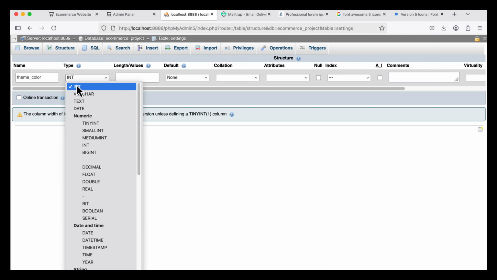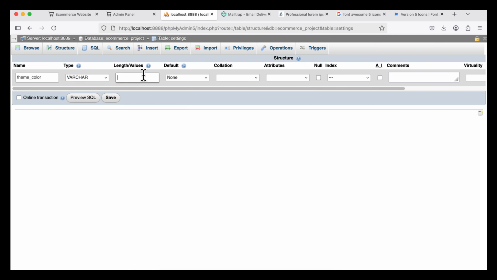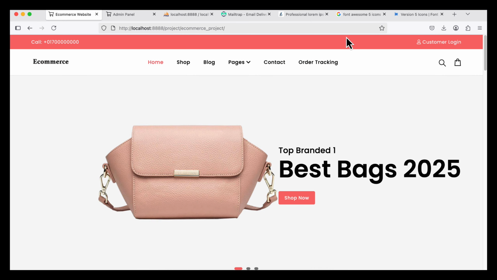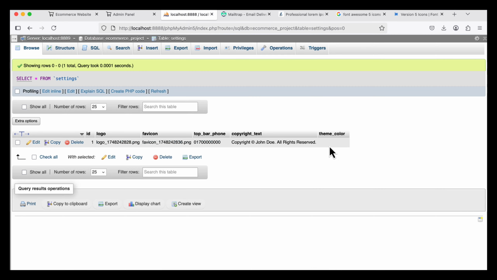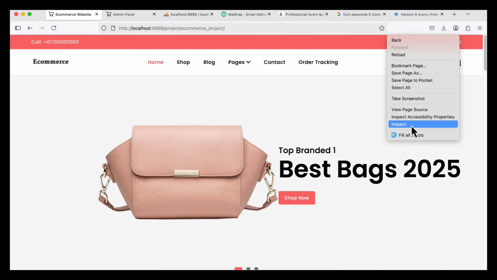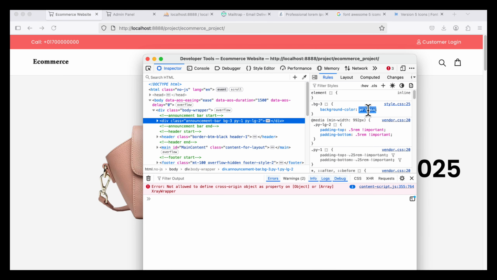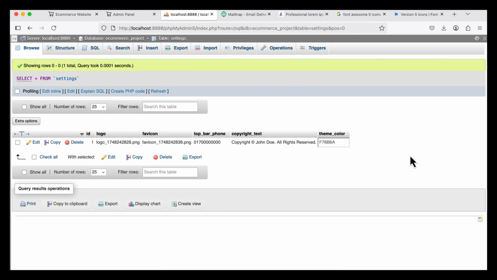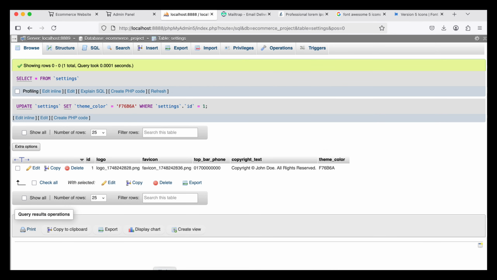Here in this theme I have only one color, so it is okay. So varchar 10. So the theme color, by default the theme color is what? I copied it, let's check it. No, I again copy this one. For example, the color is this, so inspect, and this is the color, so copy this one and I am going to paste it into here. So this is my theme color.